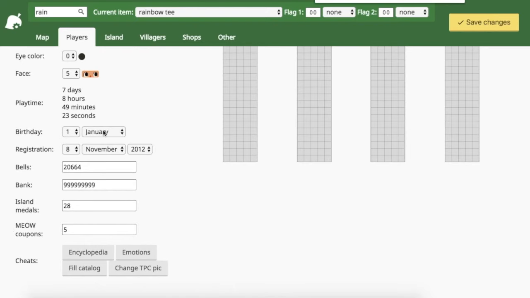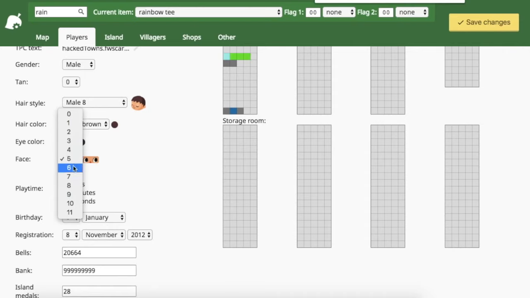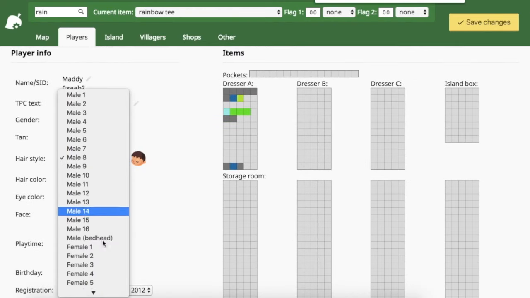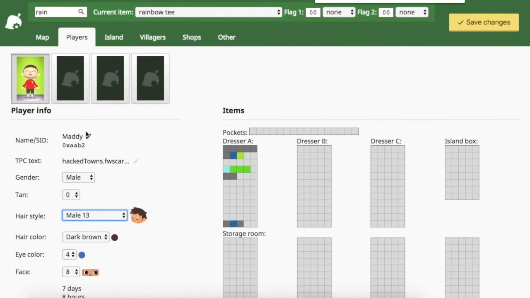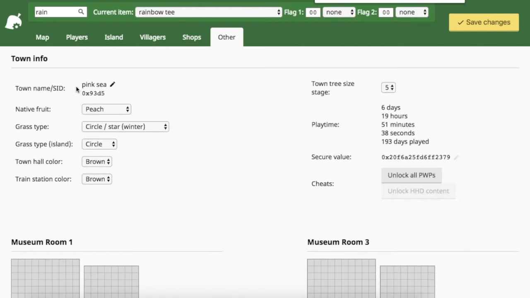You can change your birthday here, your face, well, your eye shape, and your eye color. 4 is my favorite because it's blue. And then your hair if you want, but not a big deal. You can change your name here. And then other players, you just click on the pictures if they're uploaded.